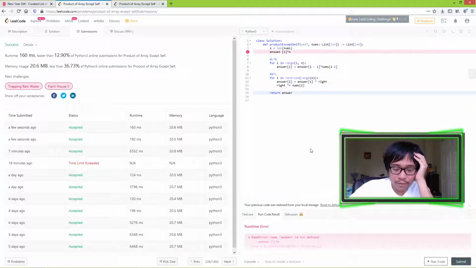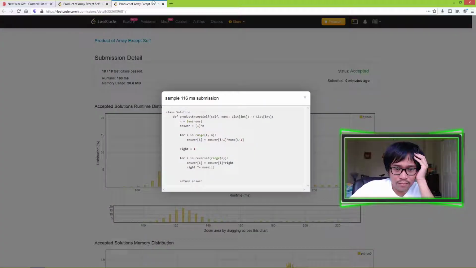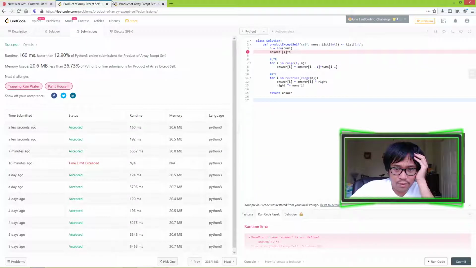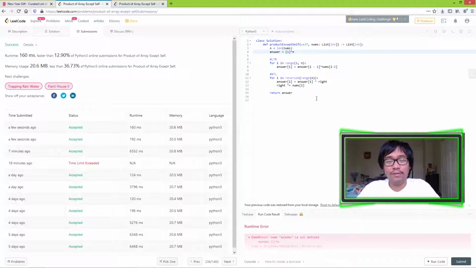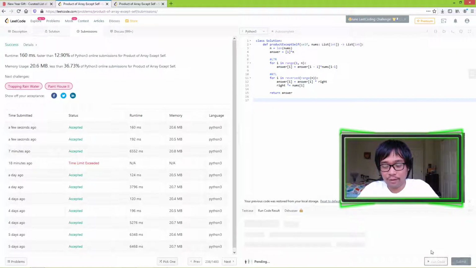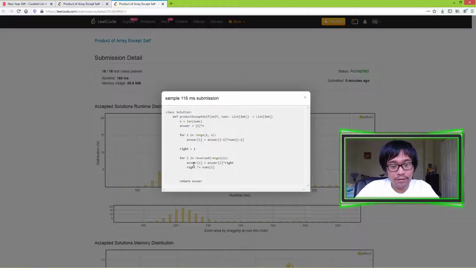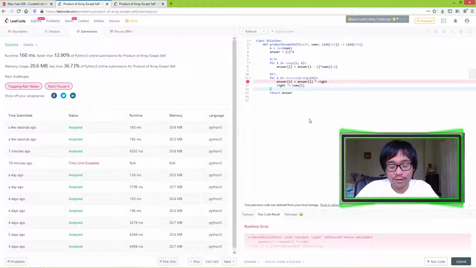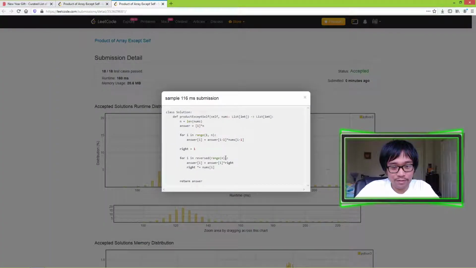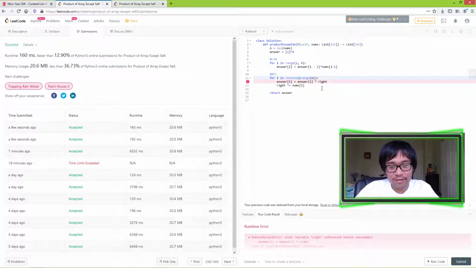Sometimes even when we write something like this, we will still get really slow test cases, and our code will still run really slowly, even if we copy the most optimal solution. So we got answer i equals answer i times right. For i in reversed range to n. Answer i is, dude, doesn't work.